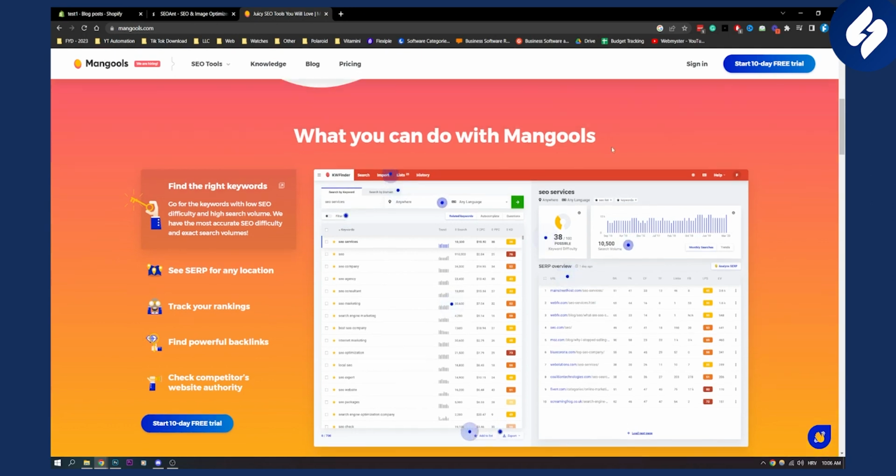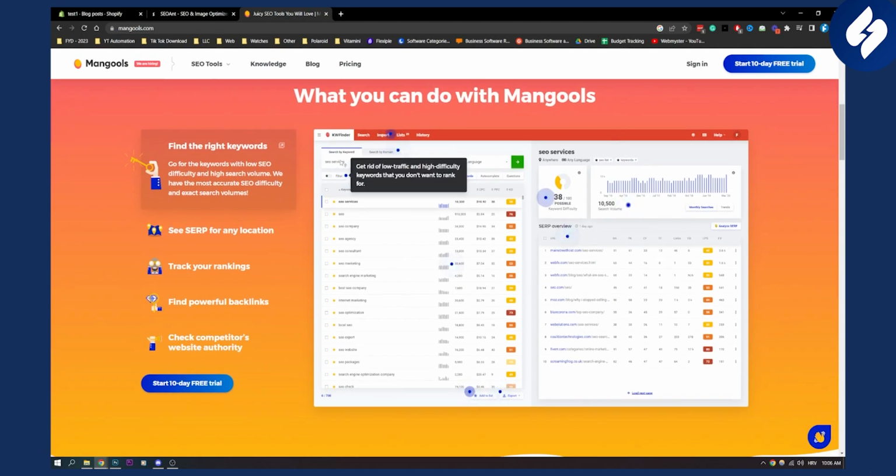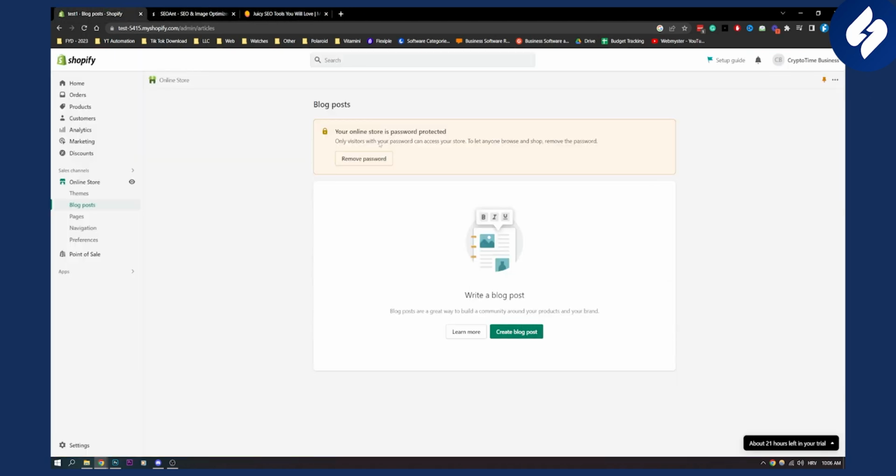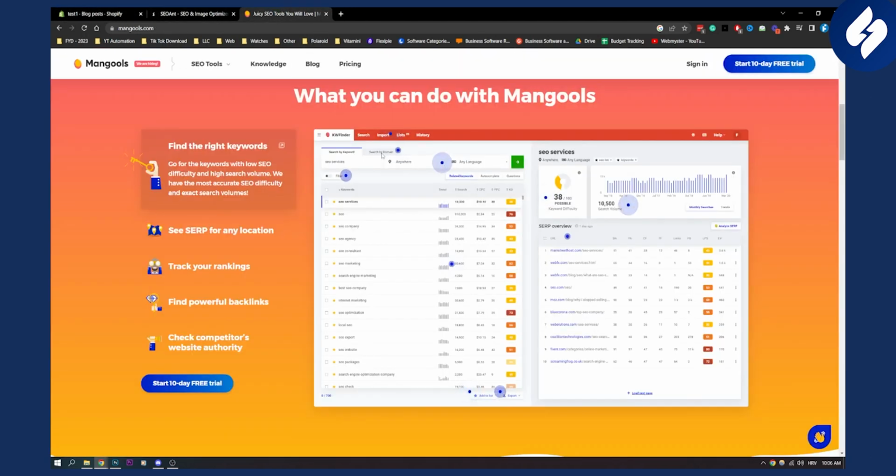So this is what you can do with your Shopify store. You can search for a keyword that you want to create a blog post on right here, right? And then you can get a keyword, and then based on that keyword, you can start creating articles on your Shopify store, right? That will rank on Google.